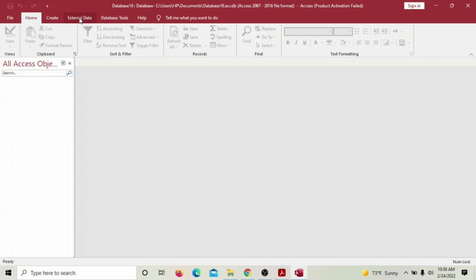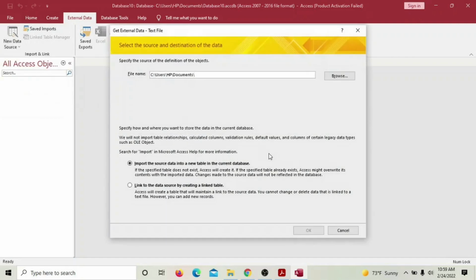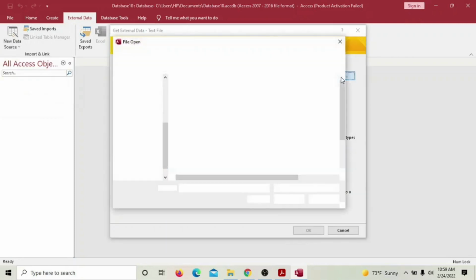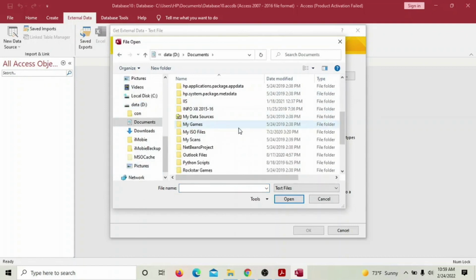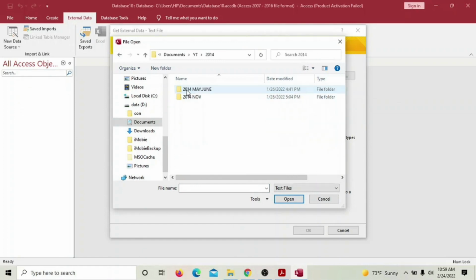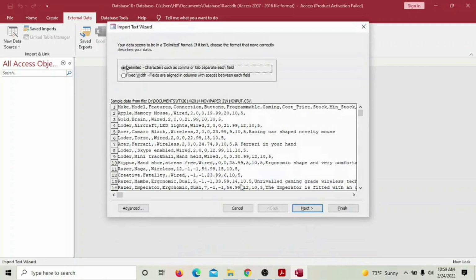Okay, now here external data, new data source, from file, text file, and browse to the folder where our file is stored. Even in your system, just browse through all these folders to reach this paper 2 2014, that's the winter paper. Yeah, this is the one to open. Next, yeah, this is the data.